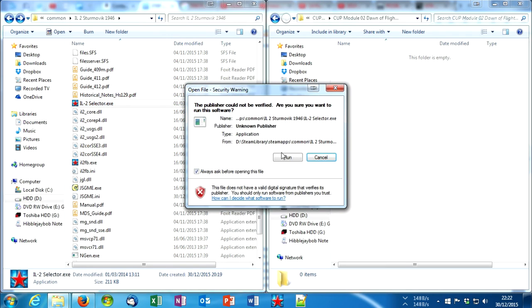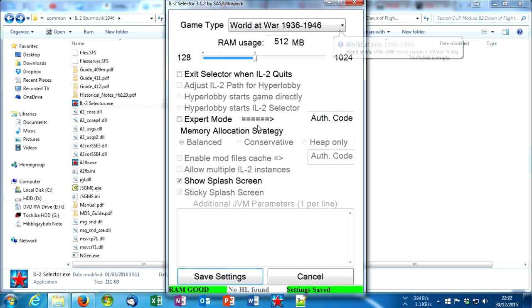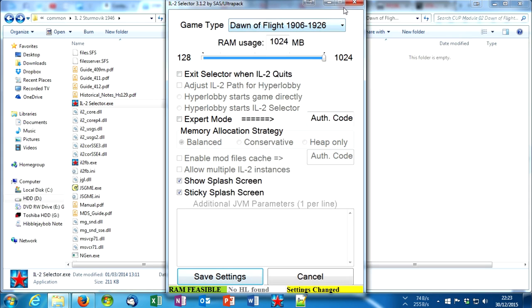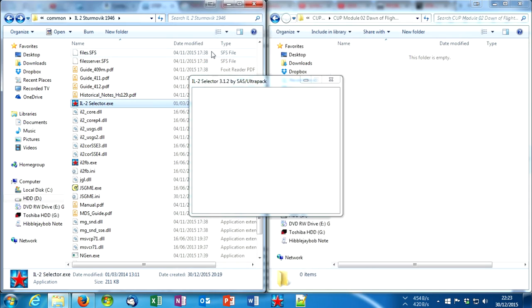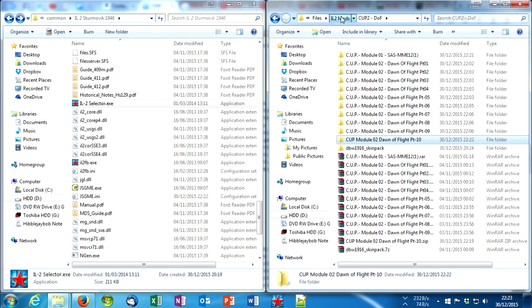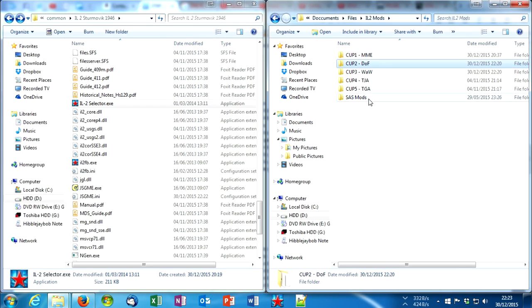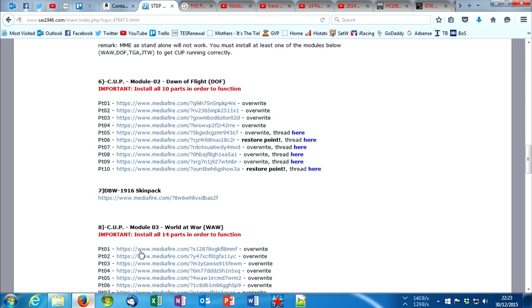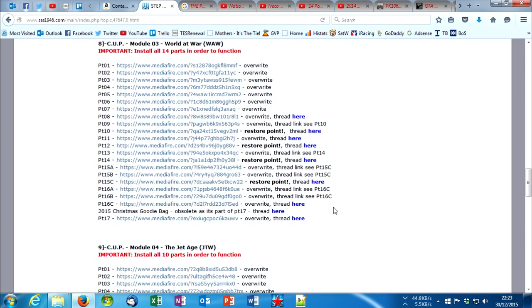If I go to IL-2 selector again and change settings, we will now see we have the option for World at War, which isn't installed. Dawn of Flight is installed, so that's fine. But we're not going to run the game. We've now got Module 2 out of 3 installed. The game could perfectly well run just now, but seeing as World at War is a different beast altogether, we shall tackle this.